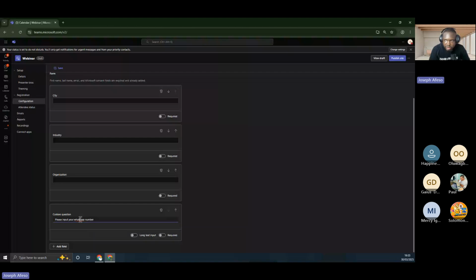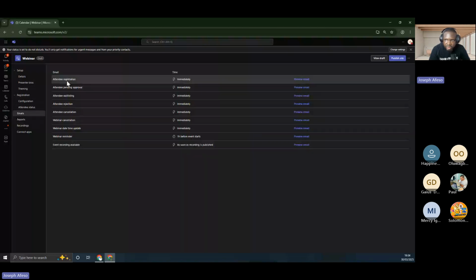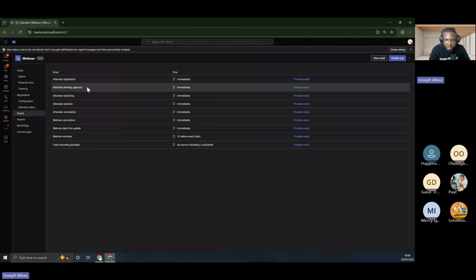Then once that is done, of course, I can decide to come to attendee status. I'll have to save that first. Come to attendee status, and nobody has registered yet. That's how you see this. Then the email address, if people start coming in, and then how do I want them to have it? Attendee registration, they should be able to get a mail immediately they submit. Pending approval, so if they also have pending approval, attendee rejection, then webinar cancellation.